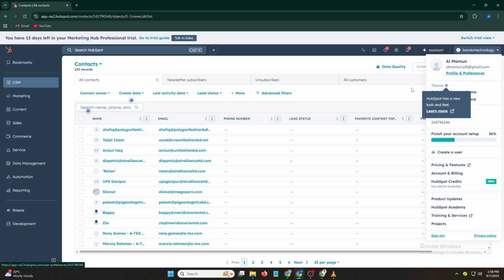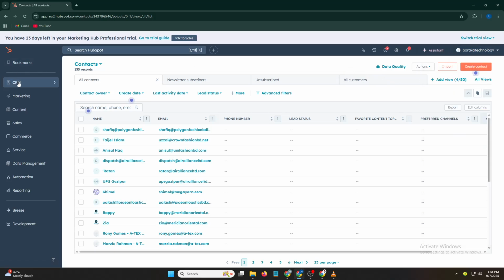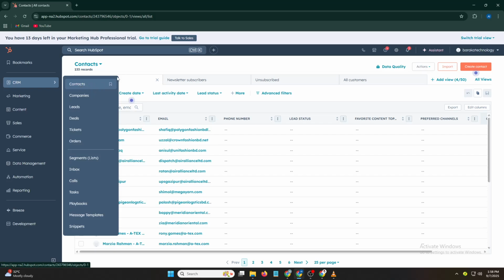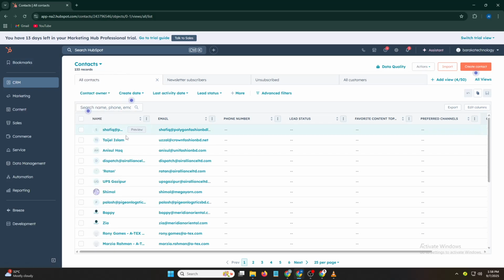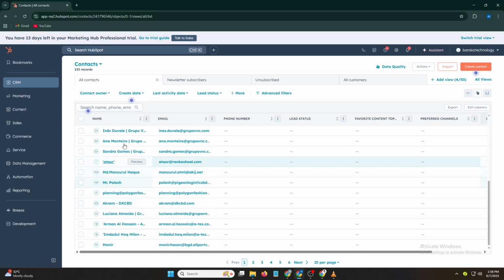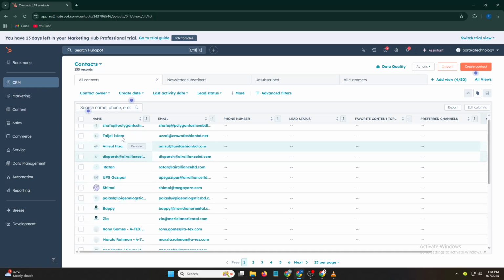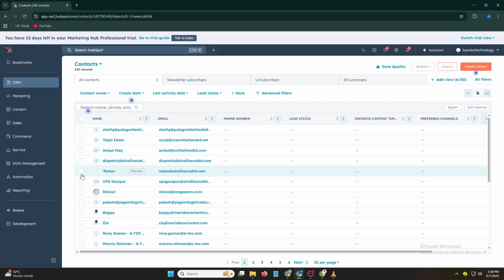Once you're in, head over to the Contacts section. Here, you can search for the customer you want to resubscribe. You can do this by typing their name, email, or any unique identifier in the search bar. Once you've found your contact, click on their profile to open it.